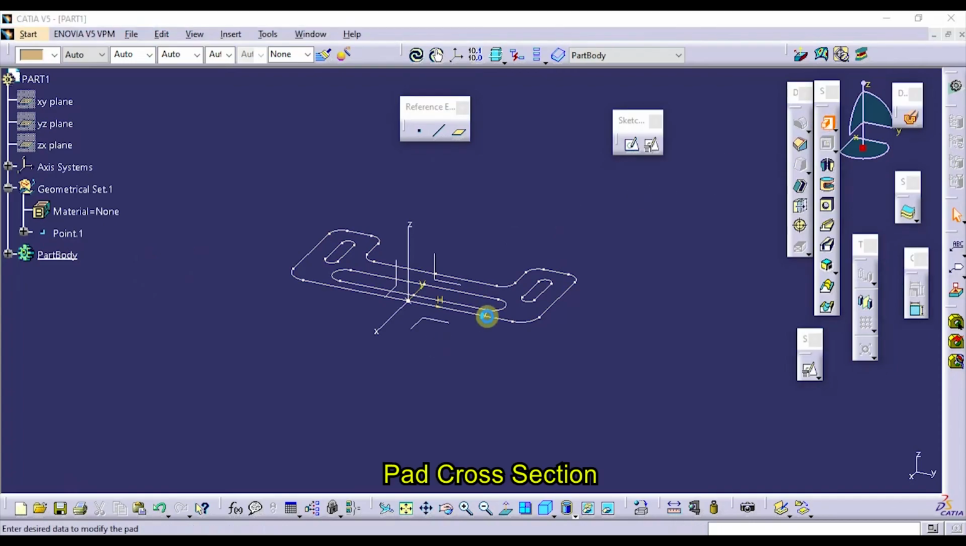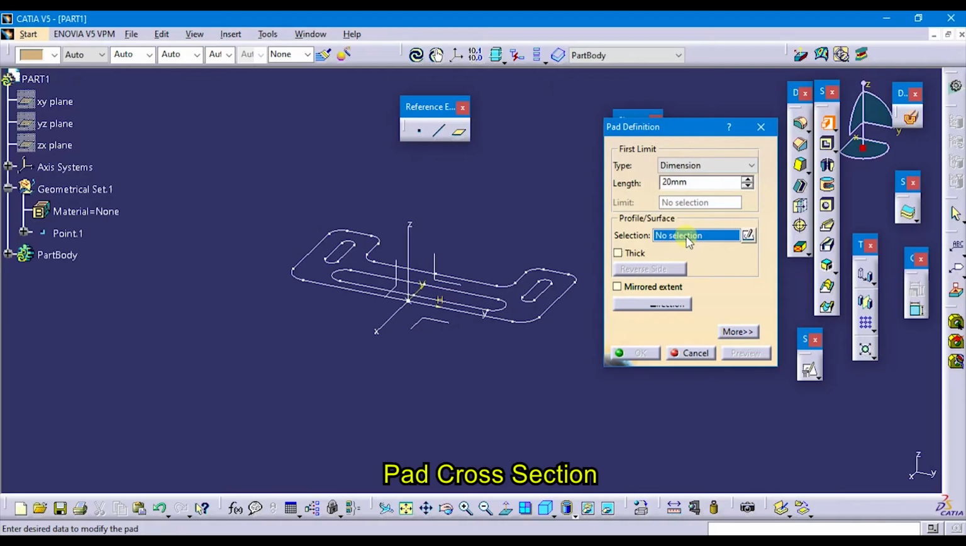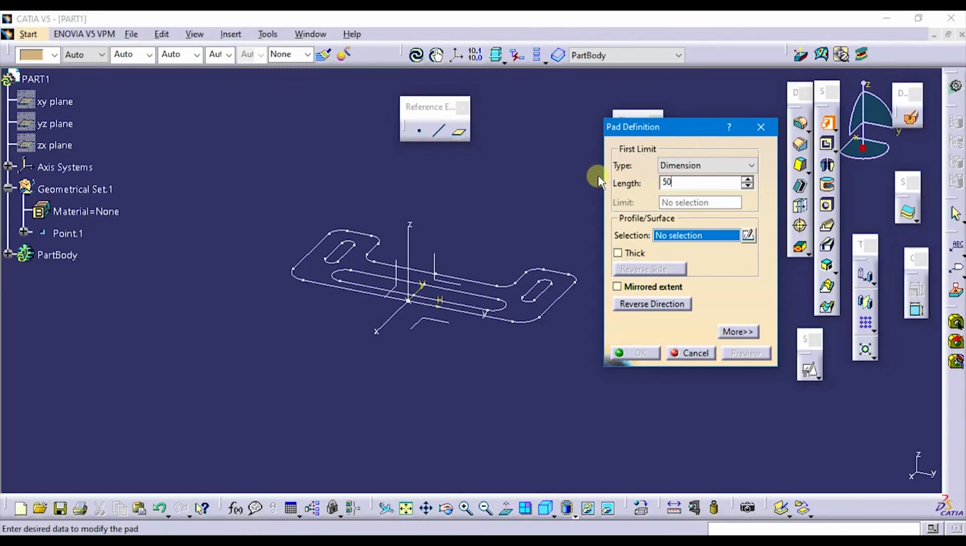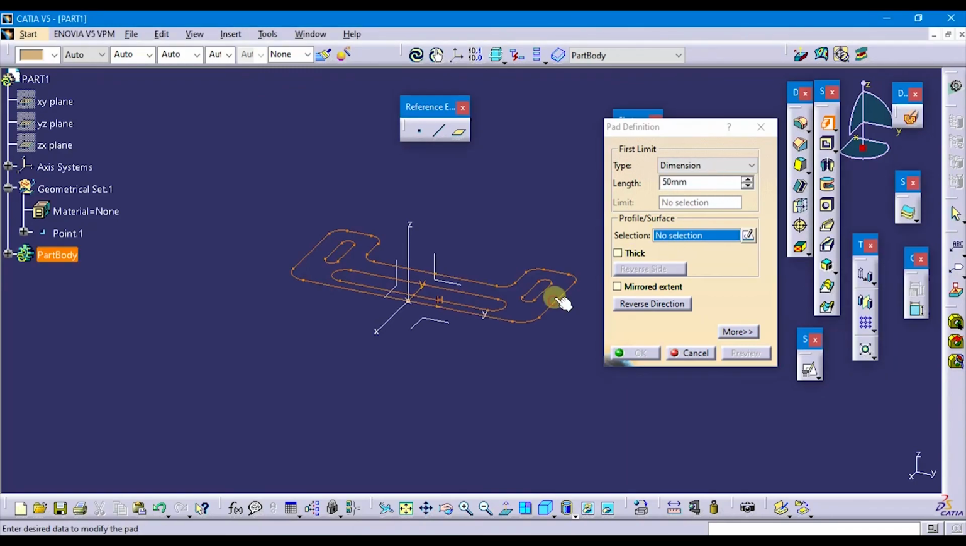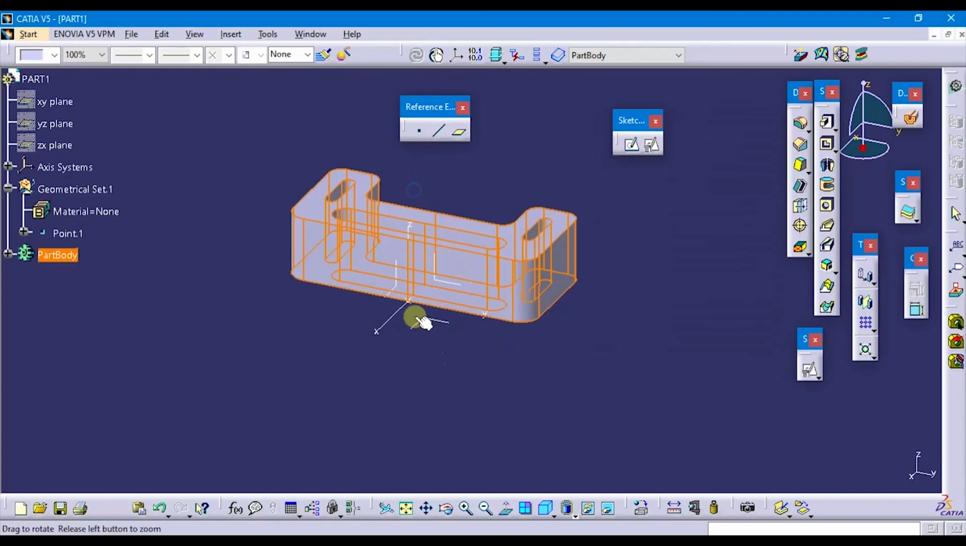Select this Pad. Your value is given. Pad or pockets are in Z direction with 15 mm. So select value as 15. Select this sketch in Z direction. So our part is ready.